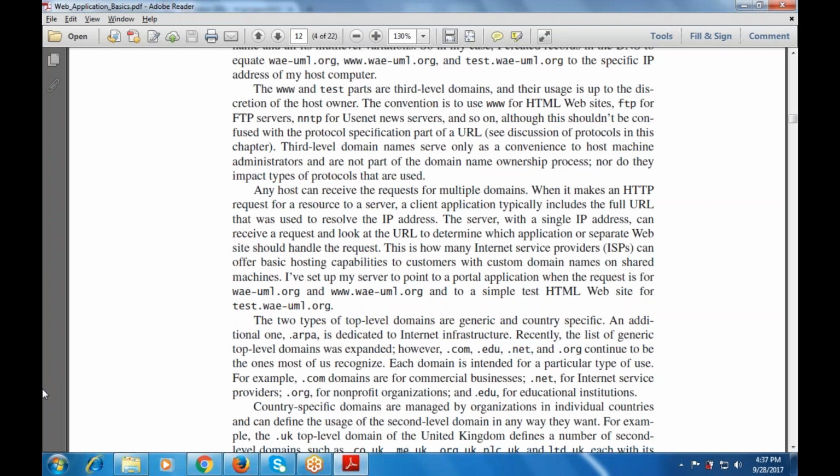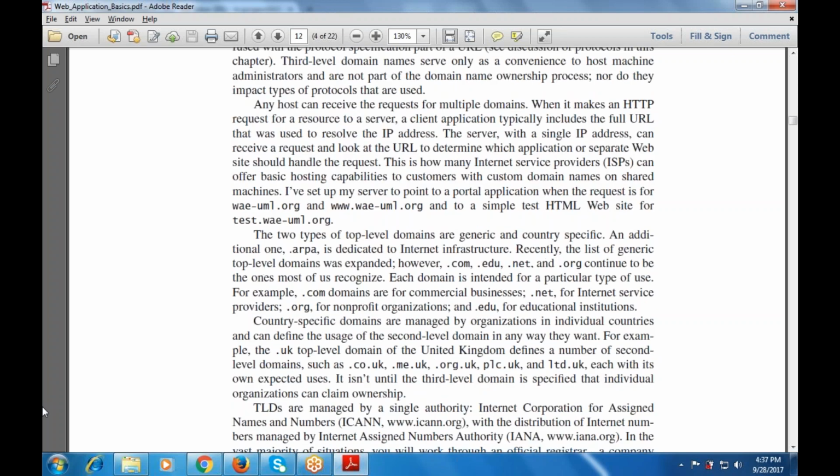And each domain is intended for a particular type of use. For example, .com for commercial business, .net for internet service providers, .org for non-profit organizations, and .edu for educational institutions. And country-specific domains are managed by organizations in individual countries, which can define the usage of the second-level domain in any way that they want.